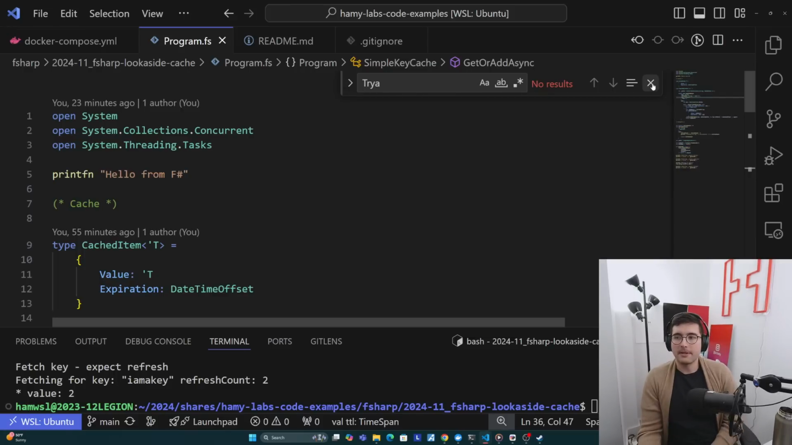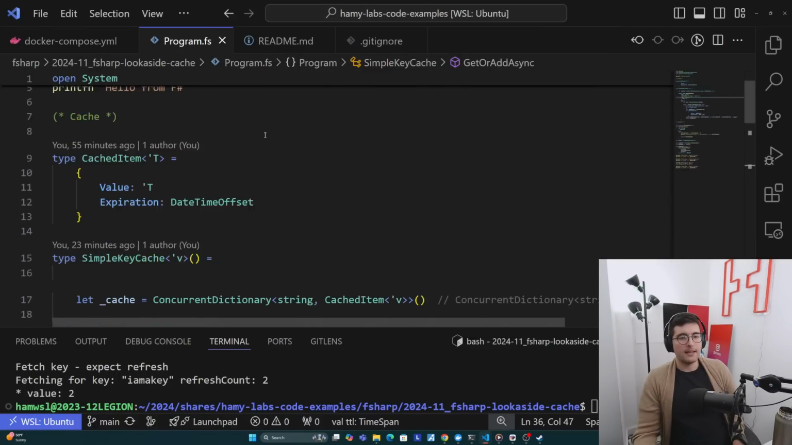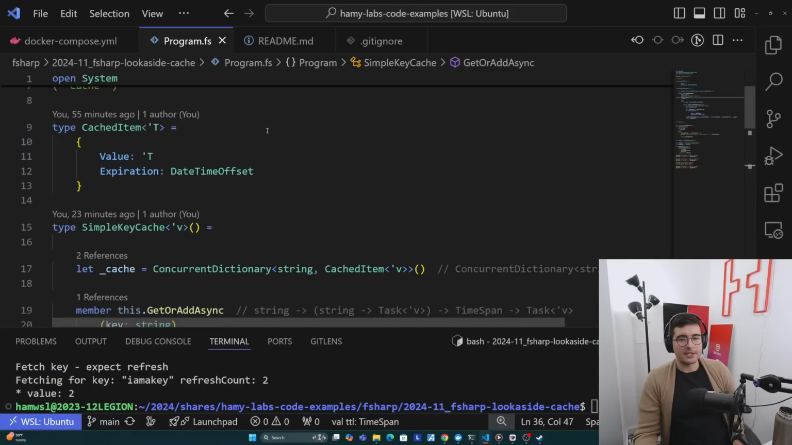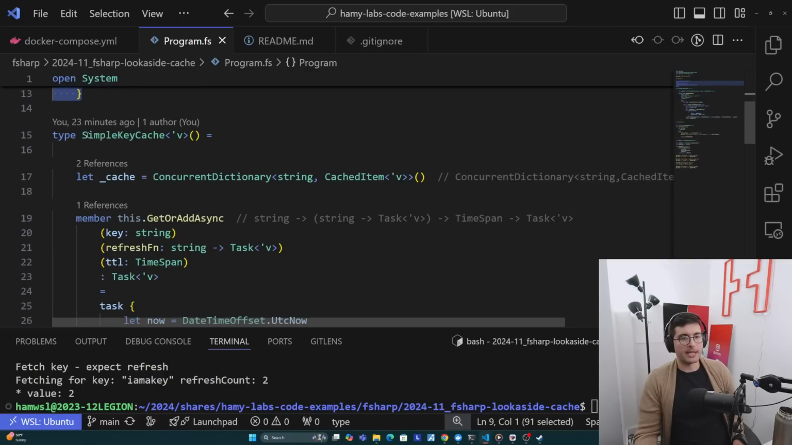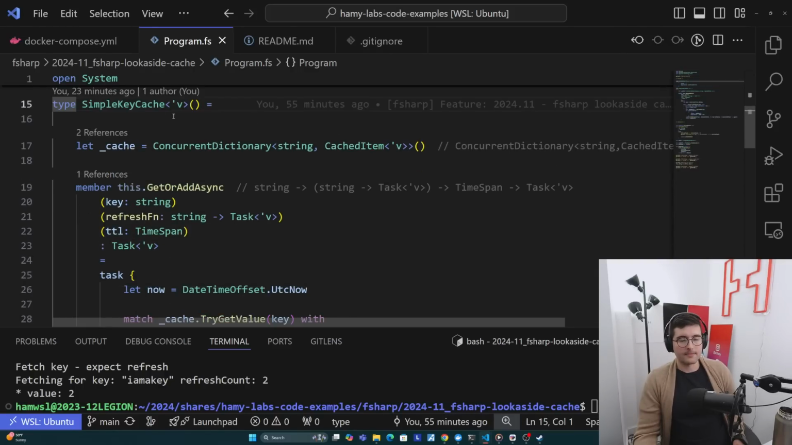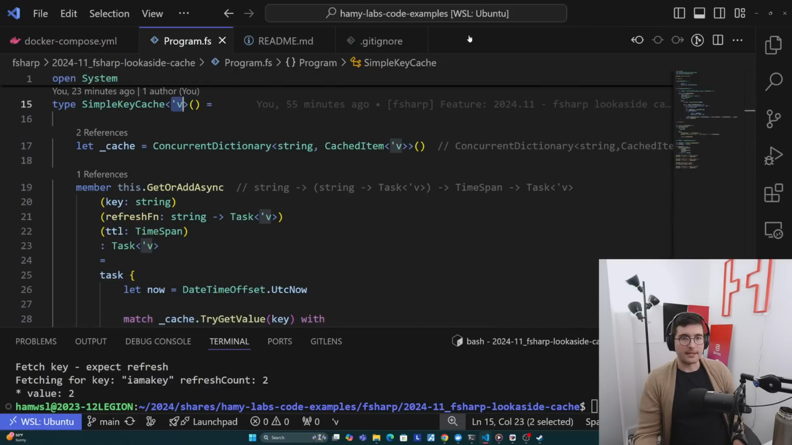Okay, so here we are in my editor, and I'm in my HAMY Labs code examples repo, which is linked in the blog post. And here we can see that we have the cache implementation. So here's that type that we just looked at. And here we have our cache, which I'm just calling a simple key cache. We can see that it's a class. It takes in 'V, and this is how we are allowing you to pass in the type of the generic so that we get a type safe cache on whatever type you're trying to store.